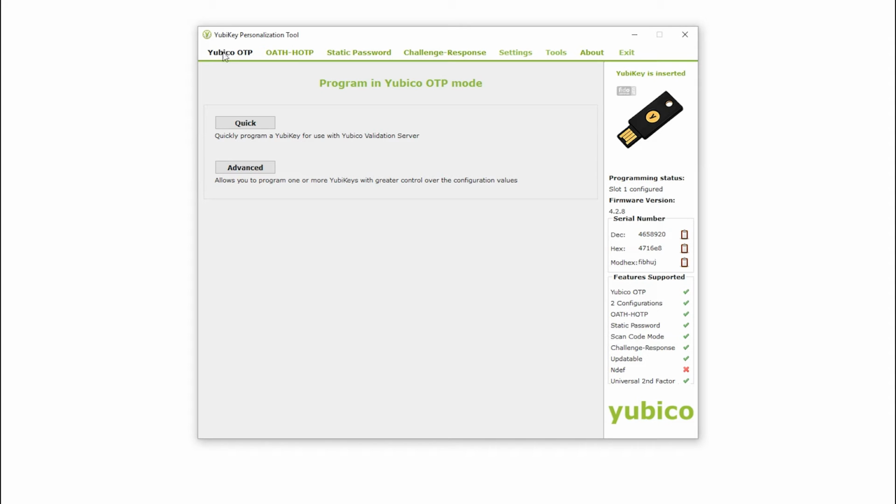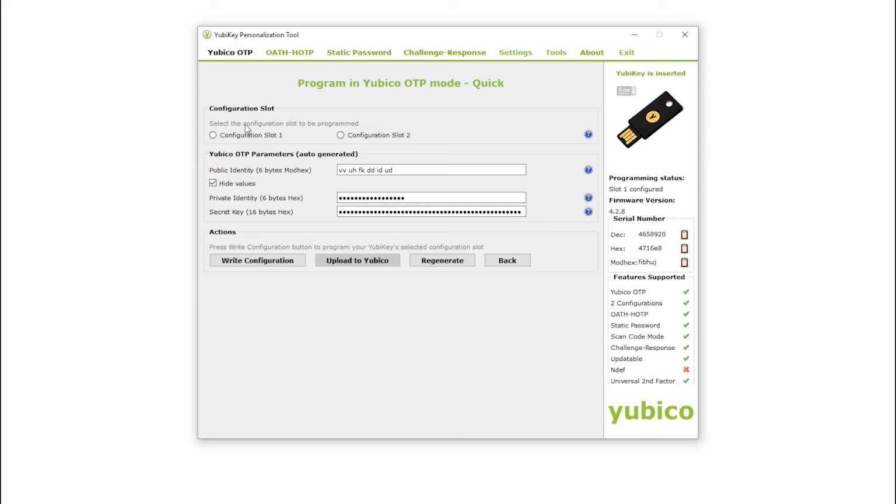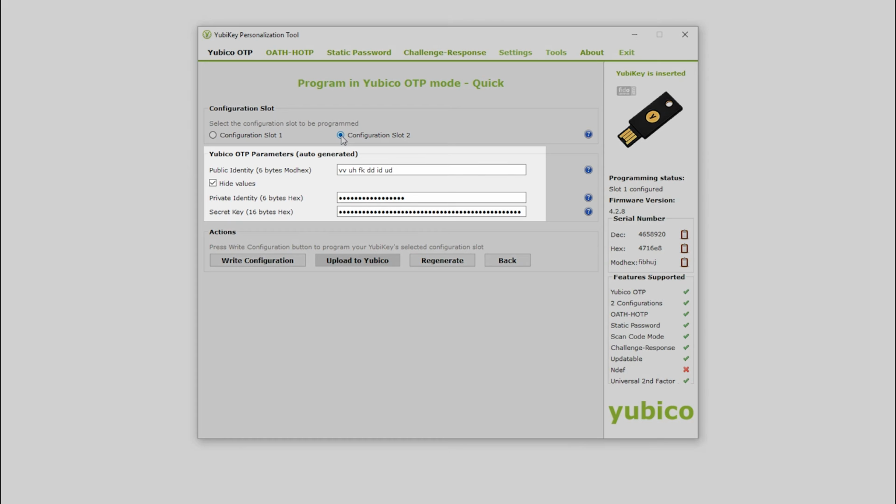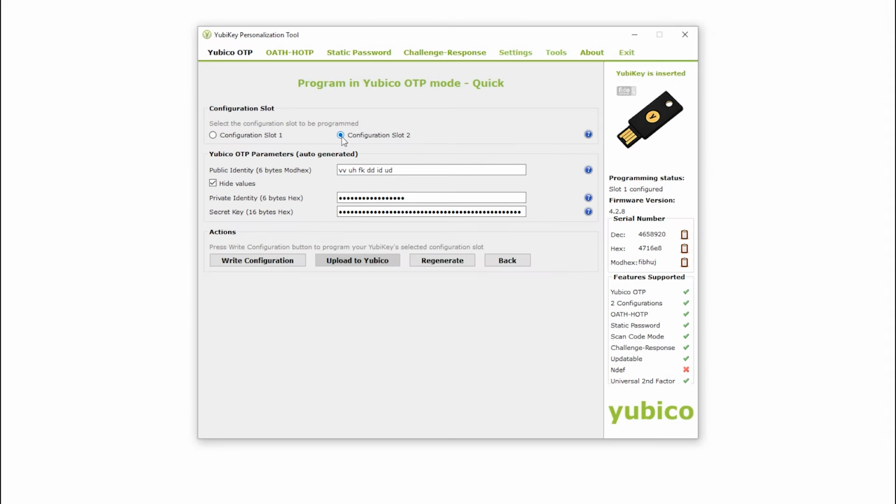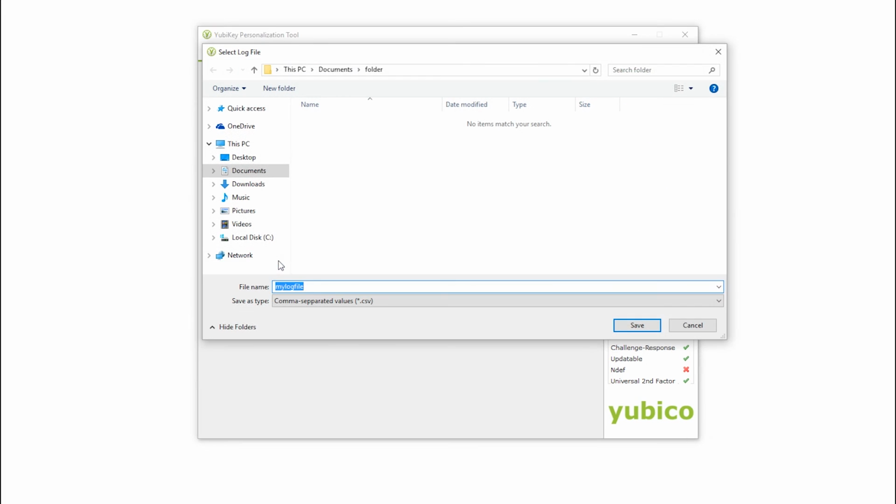For this demonstration, I want to program the Yubico OTP for use with the YubiCloud validation service, so I choose the quick option. I then select the empty slot on my YubiKey, slot 2. Here, I can see that the parameters have already been generated for me, with the private identity and secret key automatically hidden for security. To program your YubiKey, simply click the Write Configuration button.